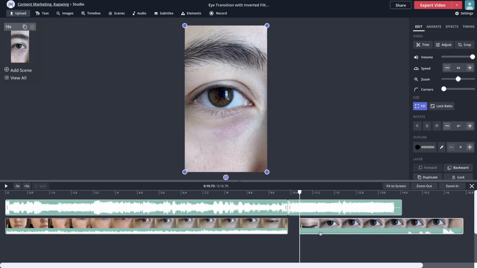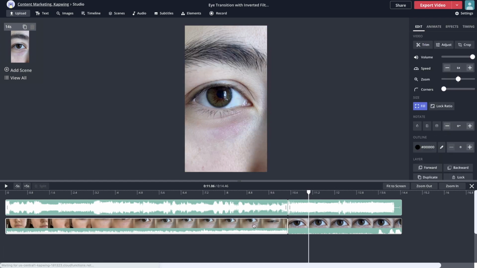So I've done the first clip. Now I'm gonna line up the second clip by trimming it down so that it starts when my eye is closed. If you wanna mute the clips of the original sound, click the clip and then go over here to the right side and make sure the volume is all the way down.